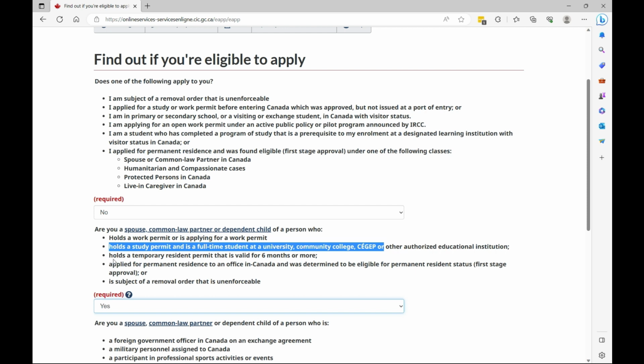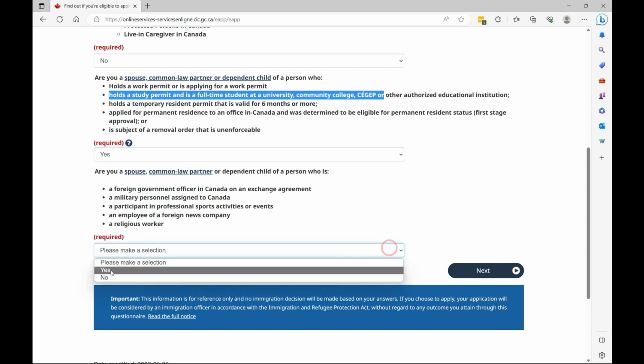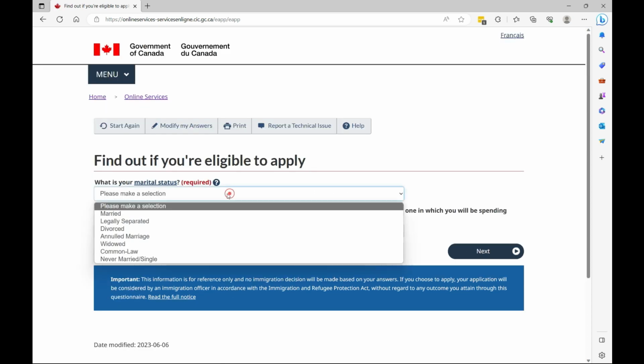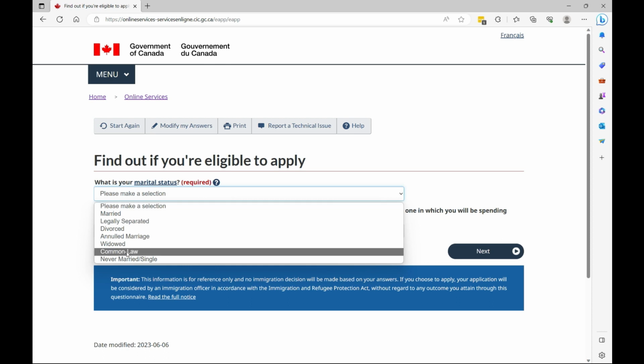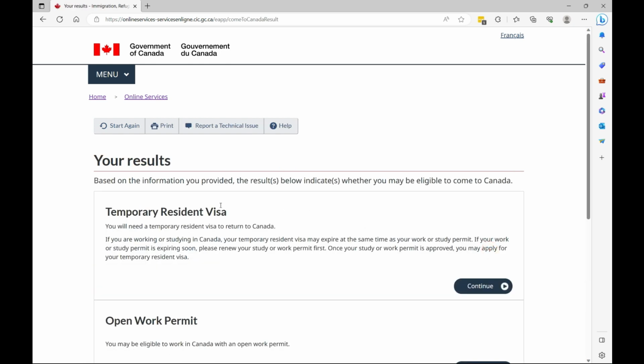If you also hold a temporary resident visa for more than 6 months, this is also an option. Now let's scroll down. Are you a spouse, common law partner, or dependent child of a person who is a foreign government officer in Canada? Military personnel, right? I'm going to select no here. Then select next. What is your marital status? Let's say common law because of the answer that we selected earlier. What is your province of destination? I'm going to say Ontario, then select next.